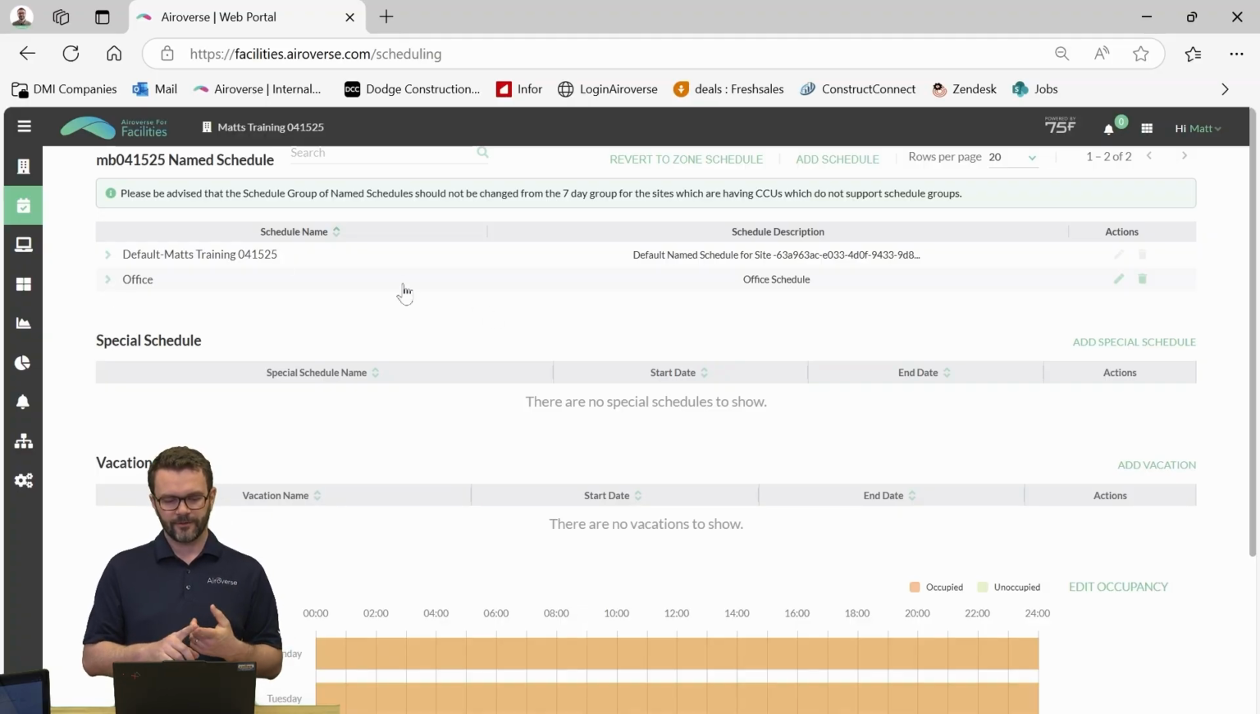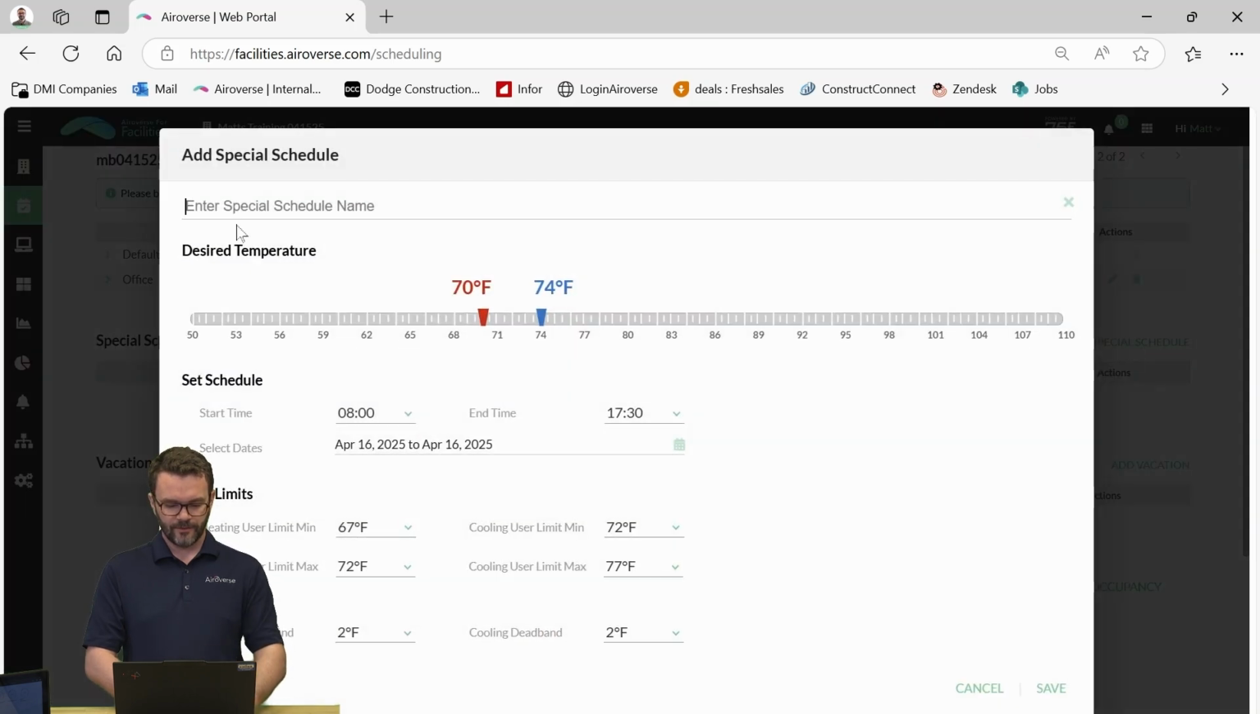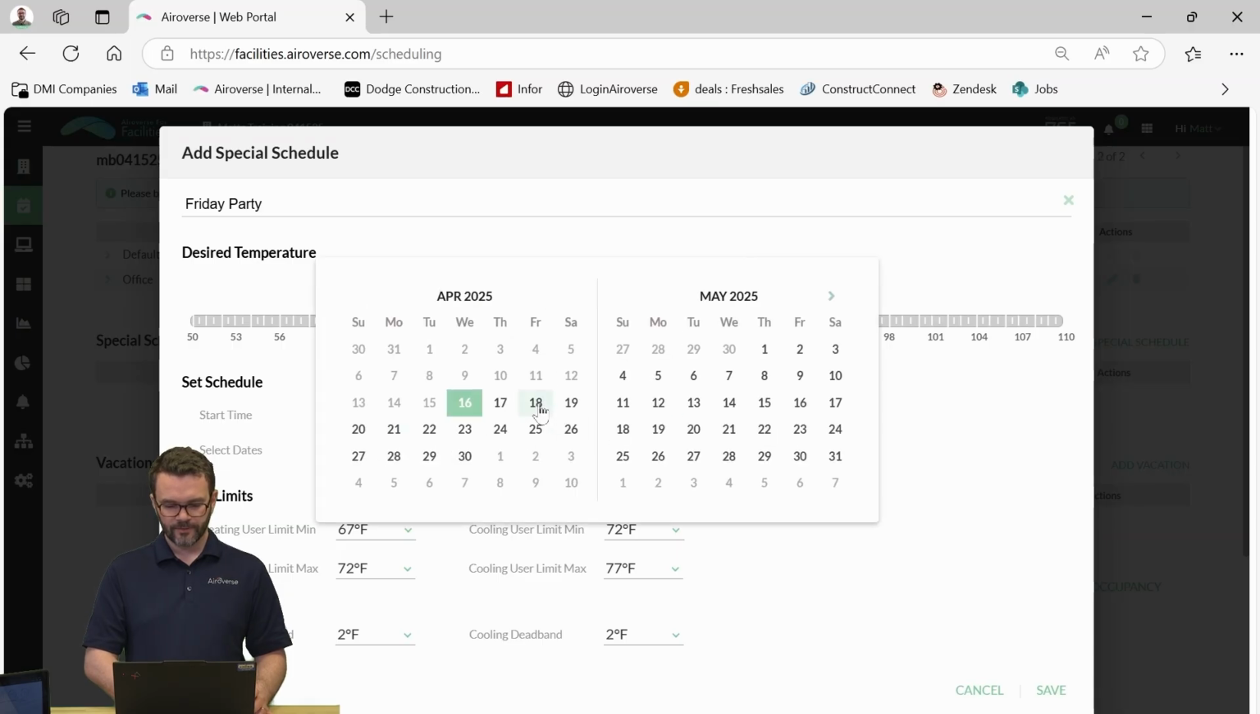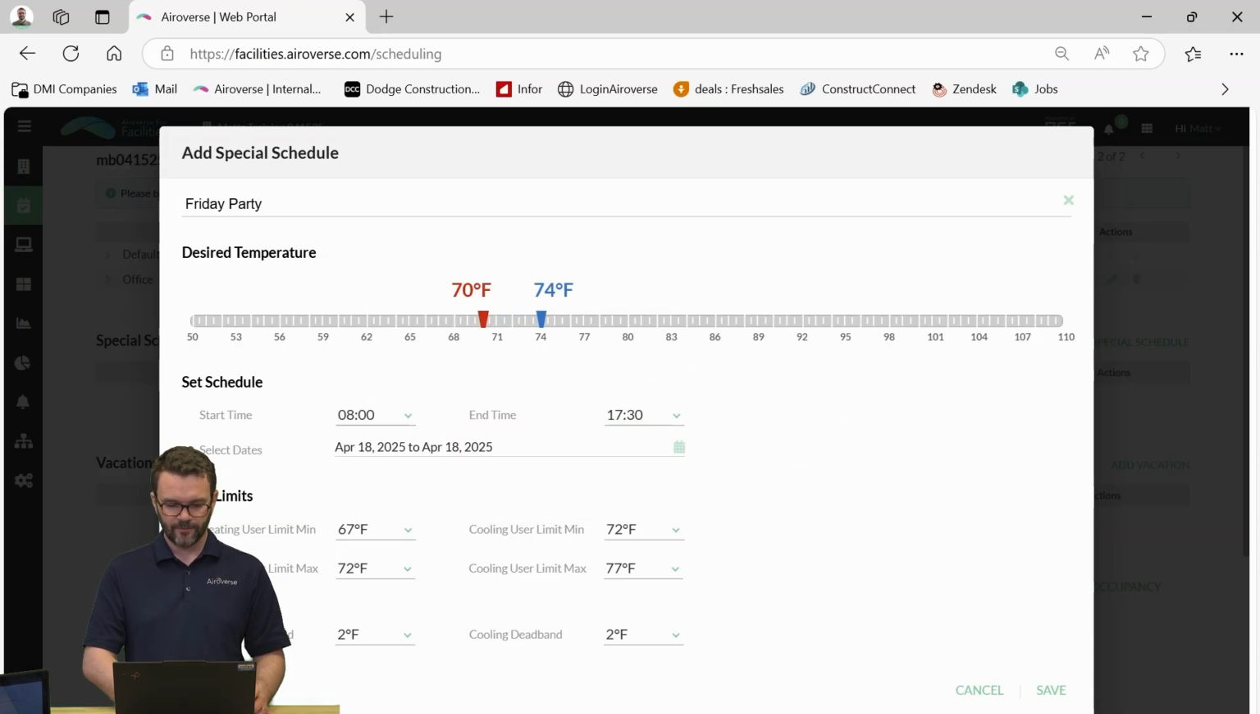We also have special schedules and vacation schedules. So if we go down to special schedules, I can create something like a Friday party, right? I'm going to select my date. I'm going to say this Friday we're having a party, just that one day. And I'm going to say it's after work. It starts at around 3 o'clock, and it goes, we'll just set it to midnight to make sure that we're comfortable. And again, this assumes default user limits.